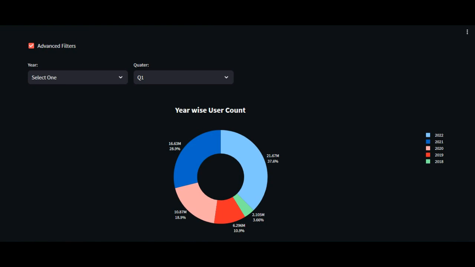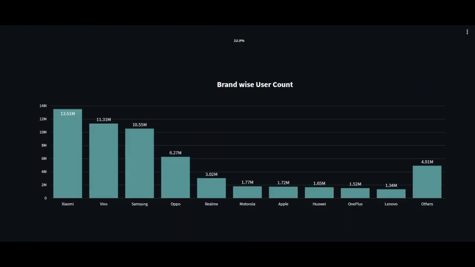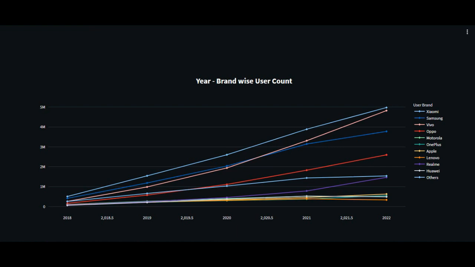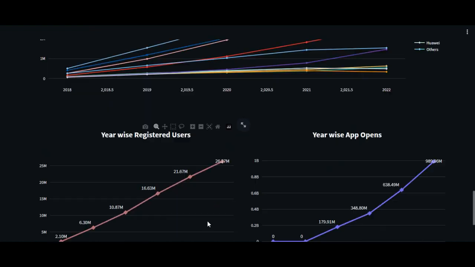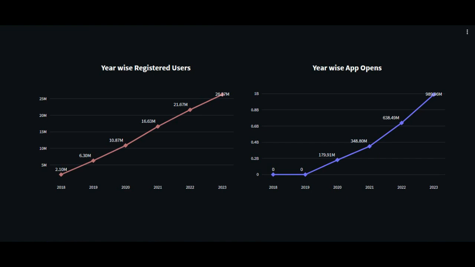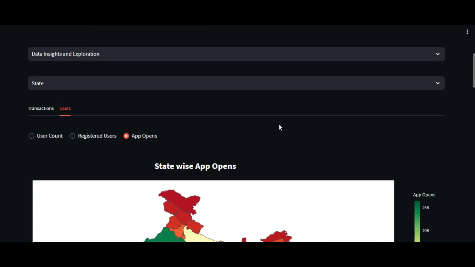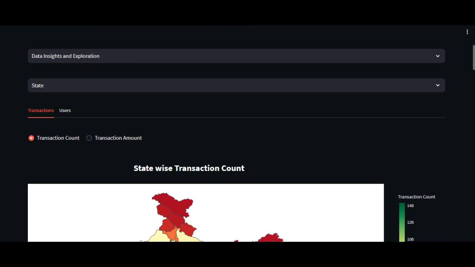I got the data of year-wise user count, brand-wise user count, brand-wise user count in all the years, year-wise registered users and app opens. Now we have completed the data insights and exploration of state.